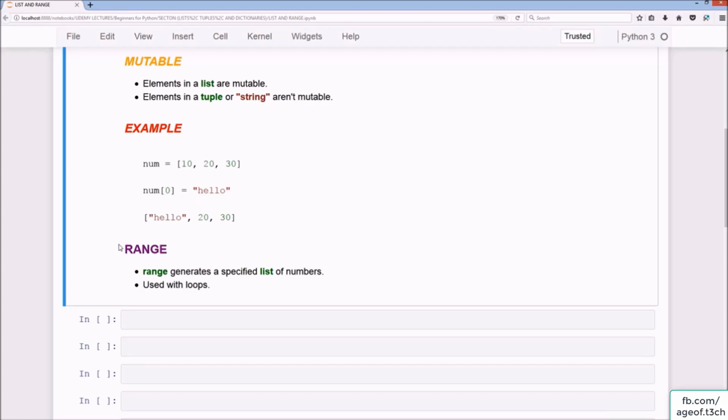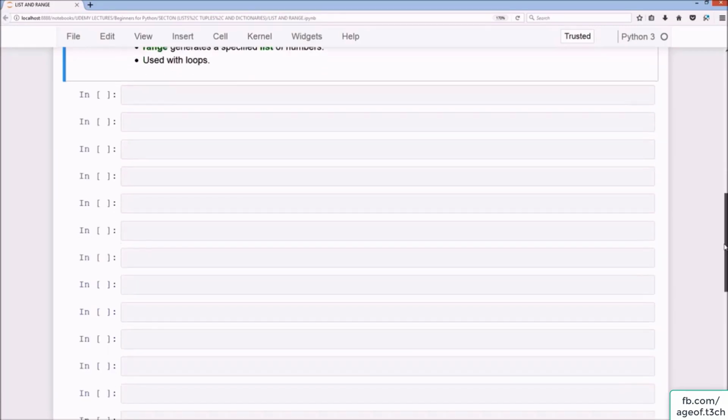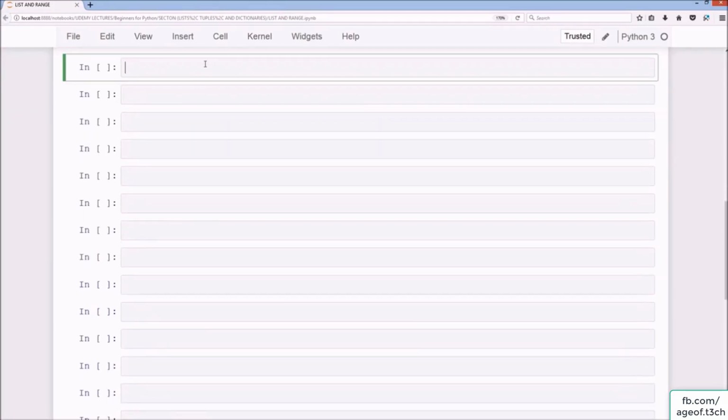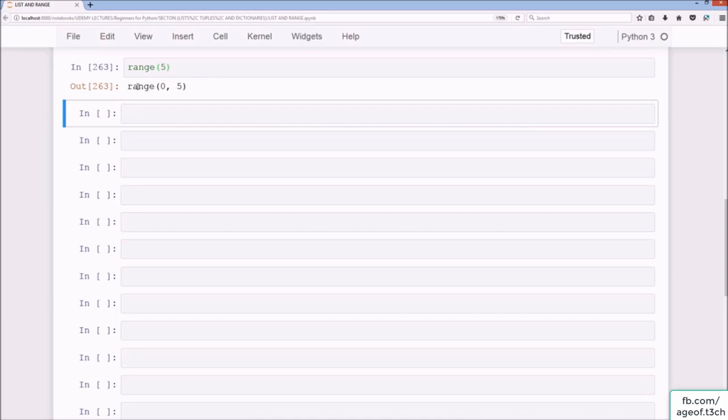And then lastly, we have range. And range generates a specified list of numbers and is used frequently within loops. So let's start off with range. Let's say we do range 5. And as you can see here, we have 0 and 5.